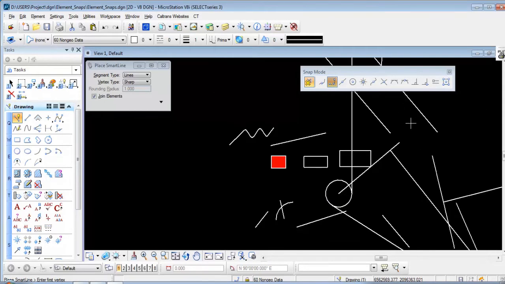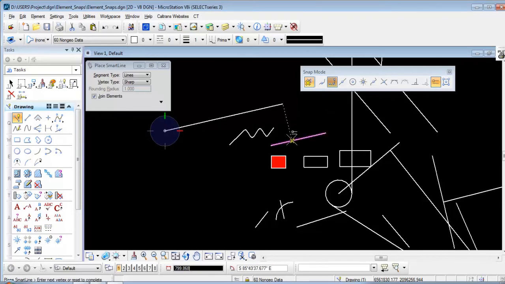Next command I'm going to show you is the Parallel Snap. Using the Place Smart Line tool, I'm going to start drawing a line, data point on the screen to specify the first point. Then I'm going to select my Parallel Snap. I'm going to hover over an existing element, use that element to draw my line parallel, data point on the screen to complete drawing my line. I'm going to right click to end the command.